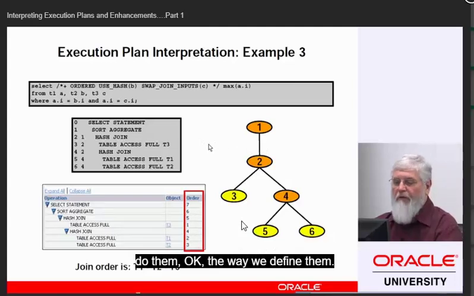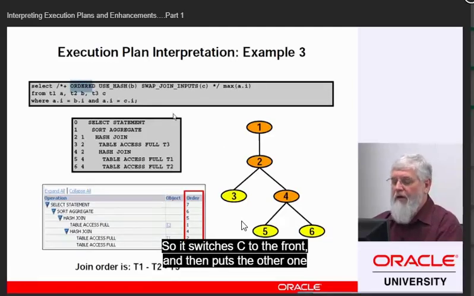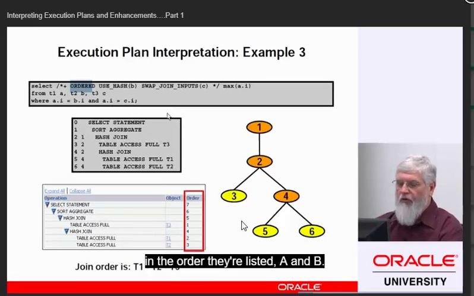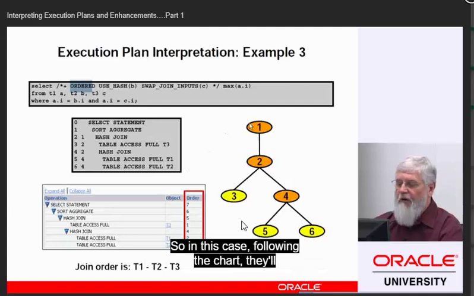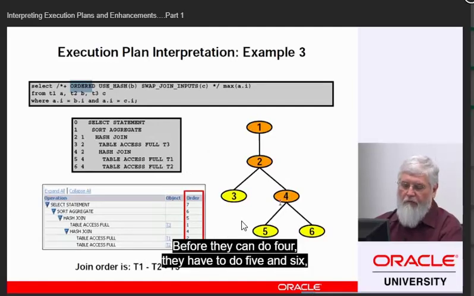So it switches C to the front and then puts the other ones in the order they're listed, A and B. So in this case, following the chart, they'll do 3, to do one side of their hash join, do 4. And before they can do 4, they have to do 5 and 6. Take the result of that row join and join it with 3 to get a row from the whole result set. Looking at here, we can go down and find the most deeply indented one, which is this one. We're going to hash join 2 things.